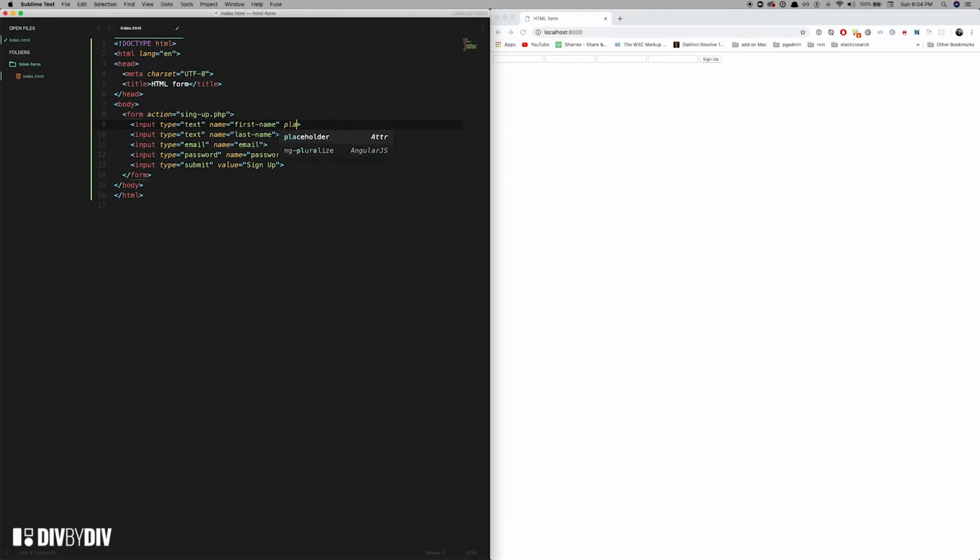Another attribute that is useful in this case is the placeholder that can be used inside the input text and in the email and password, where we can just say placeholder first name, and then we can say placeholder last name, placeholder email, placeholder choose a password, and that's it. Let's save, refresh, and now we have these input boxes with the placeholders on them.